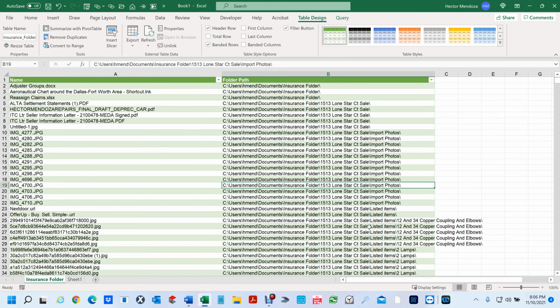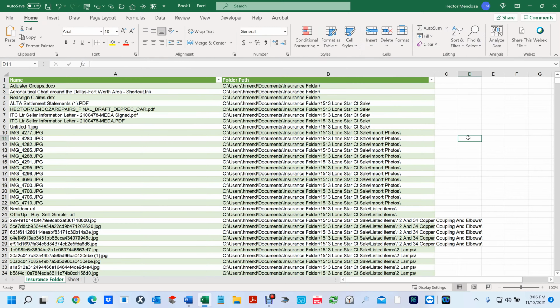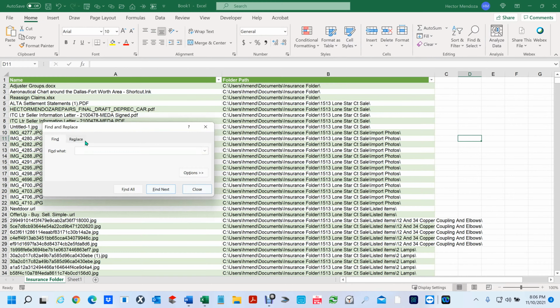And so let's say that you don't want to see this whole path, right? Because you know that it's under the C drive, user, Mendoza, documents, insured, folder, and then you have this other path, right? You can go in here, click here, select all of this, hit Control C, click here or anywhere, hit Control F. Again, go to replace, hit that selection, place it in there, find all, and it's gonna remove and replace everything. It's gonna remove all of that.